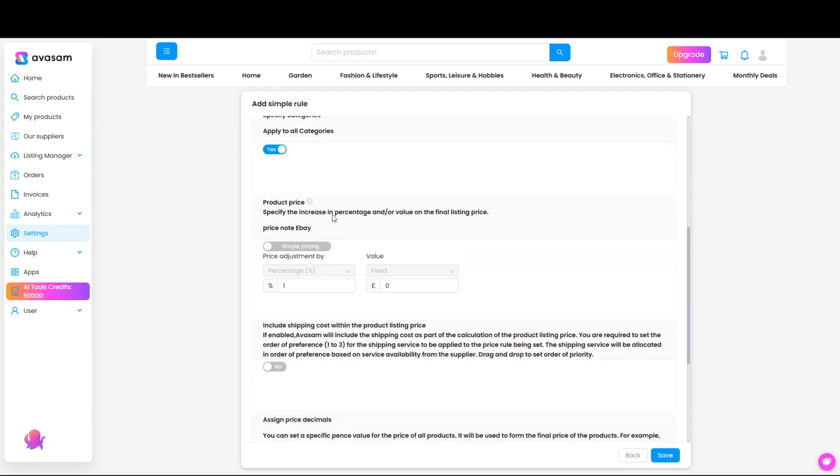Now, currently, if you've never used this before, a simple rule just means that basically you can select a percentage to increase and add margin to your Avasam cost price, and or you can do it by fixed value. So for an example, you can say you want to make 20% on the Avasam price wherever you're selling the product and wherever you're integrated and however you list through Avasam.